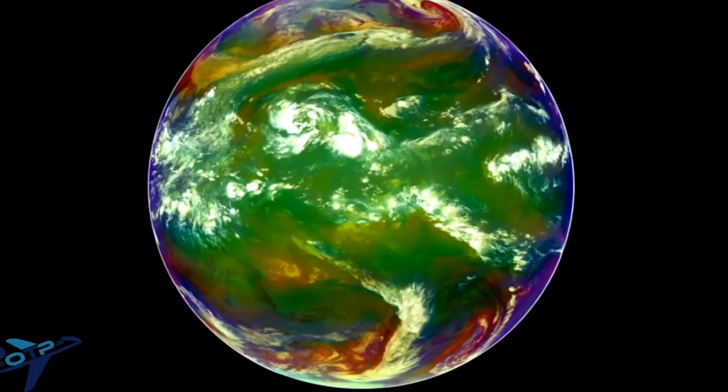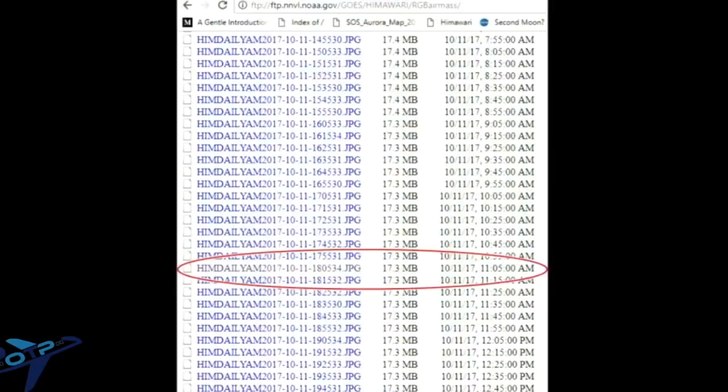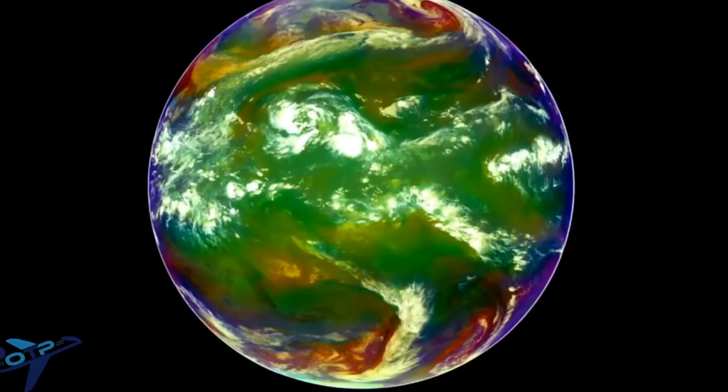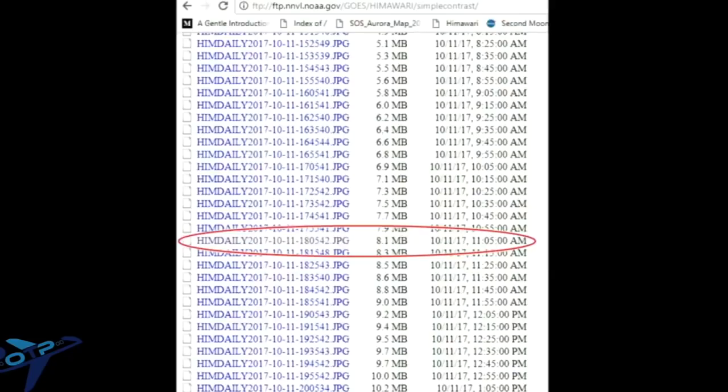So this particular image is on the FTP server and is date and time stamped with October 11th, 2017 at 11:05 a.m. I just chose one randomly. Notice the image shows you the weather for the whole ball and not just the part of the ball that is lit by the sun at this particular time. No Terminator line or anything like that. Right? Okay, now here's the kicker.